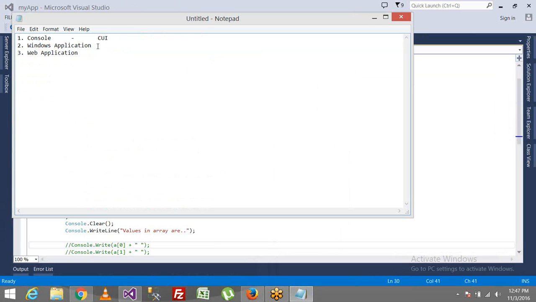Now the next one is the Windows application. Windows or web, both are known as graphical user interface. In the real world, we are using graphical user interface only. Suppose you are accessing some application in a browser, that is nothing but a web application. If you are installing an application in your system, that is nothing but a Windows application.